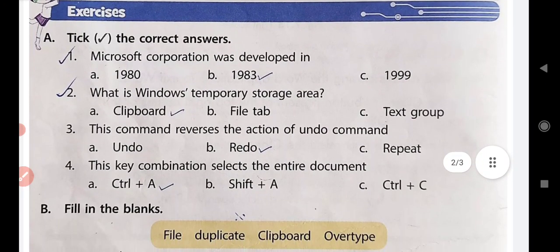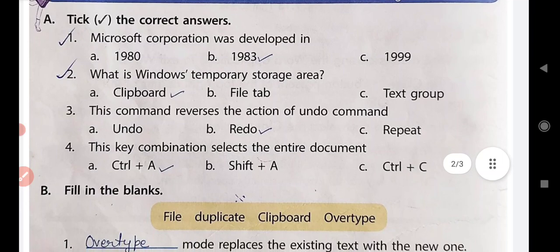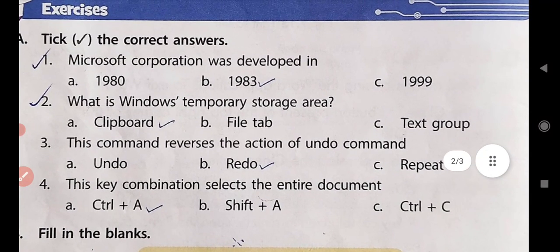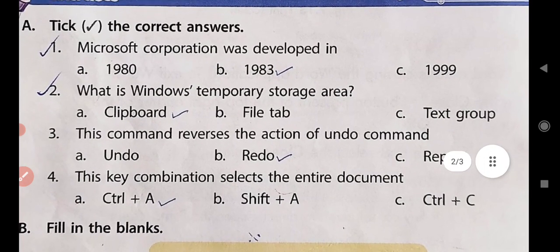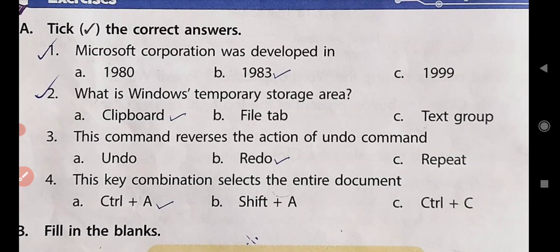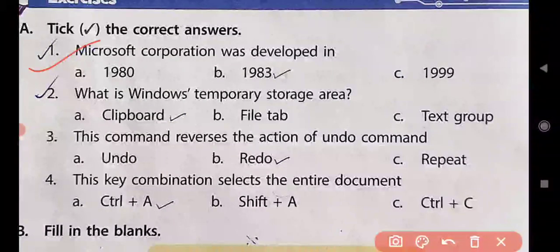Exercise first is tick the correct answer. In this we have to do 4 questions. The first one is: Microsoft Corporation was developed in. Options are 1980, 1983 and 1999. So the correct answer is option B, 1983. In 1983, Microsoft Corporation was developed.